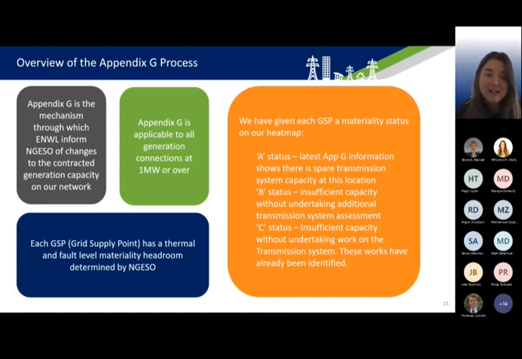However, if it's got a B status, it means that there's insufficient capacity without us undertaking a further assessment. So that assessment can have one of two outcomes. It can either lead to reinforcement on the transmission network, or it can actually lead to National Grid saying that the connection can go ahead without any further works, but I'll cover that off again in a few slides.